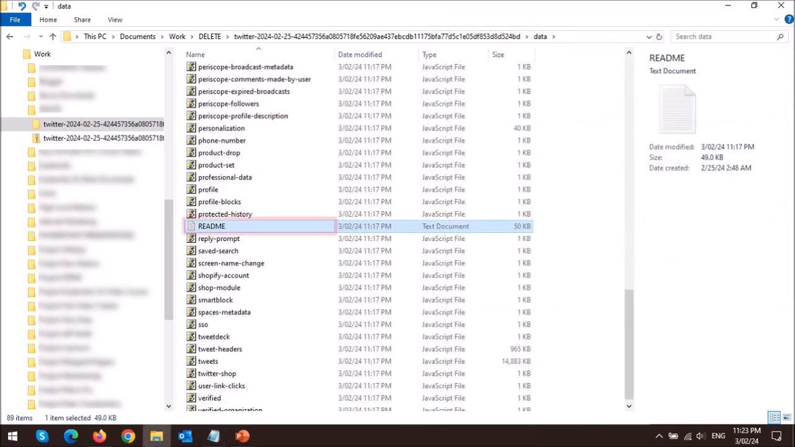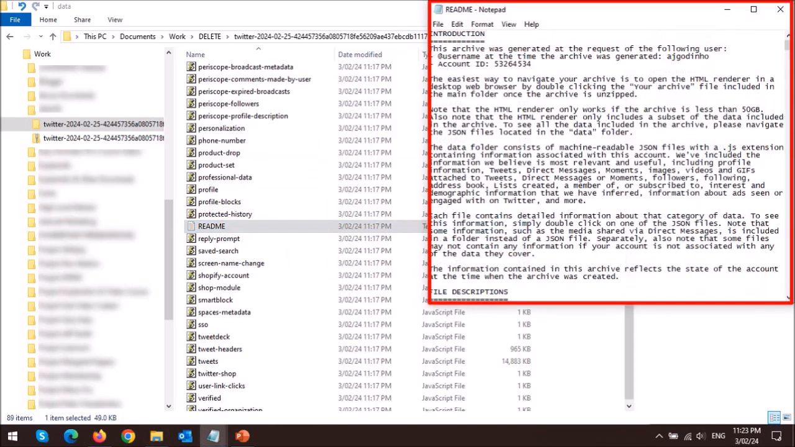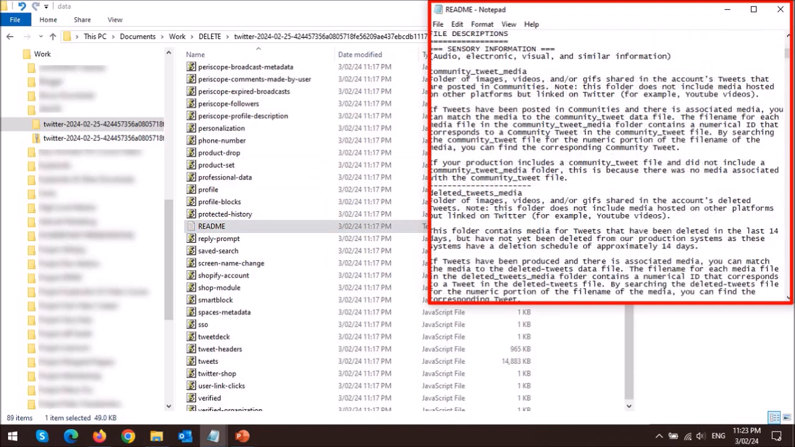In the same data folder, there is also a README file, which provides details on how to use your Twitter archive file. But hopefully this helps.